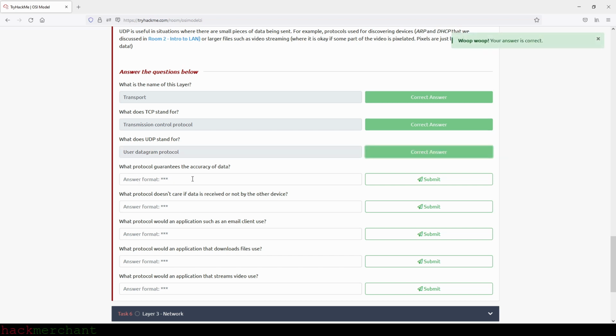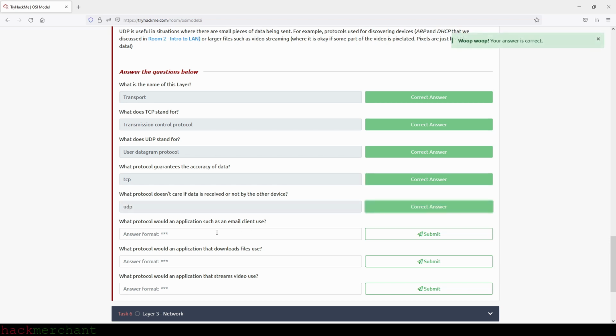What protocol guarantees the accuracy of data? And that will be TCP. What protocol doesn't care if data is received or not by the other device? And that will be UDP. What protocol would an application such as an email client use? And that will be TCP.